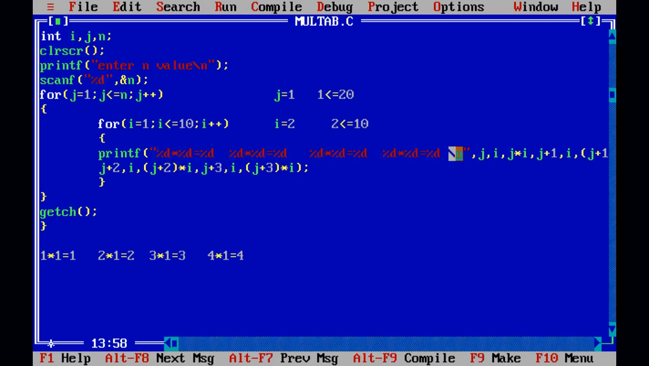1 only. So here we have provided a new line character, so 1 is printed as it is. Now the I value will be incremented. So the second printf, the second percentage d value will be I. Here the I value is incremented to 2, and that 2 value will be treated here.